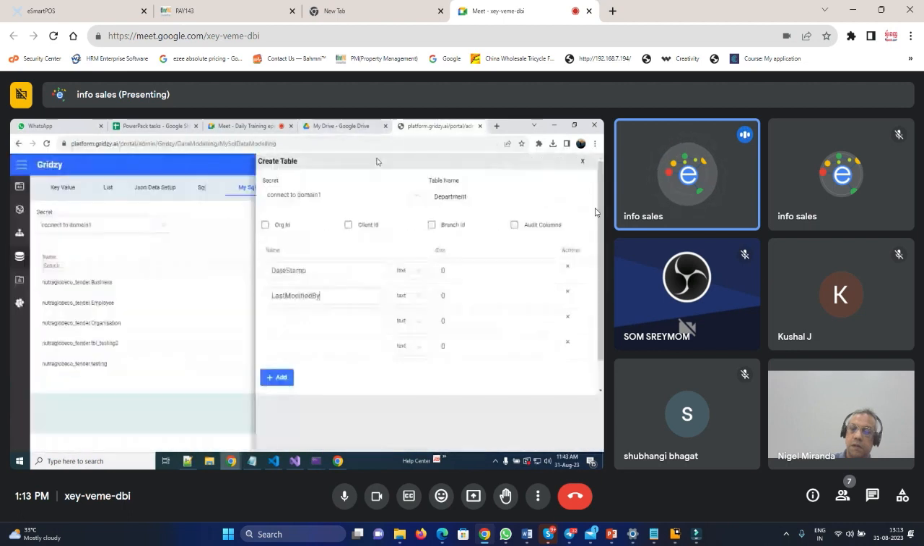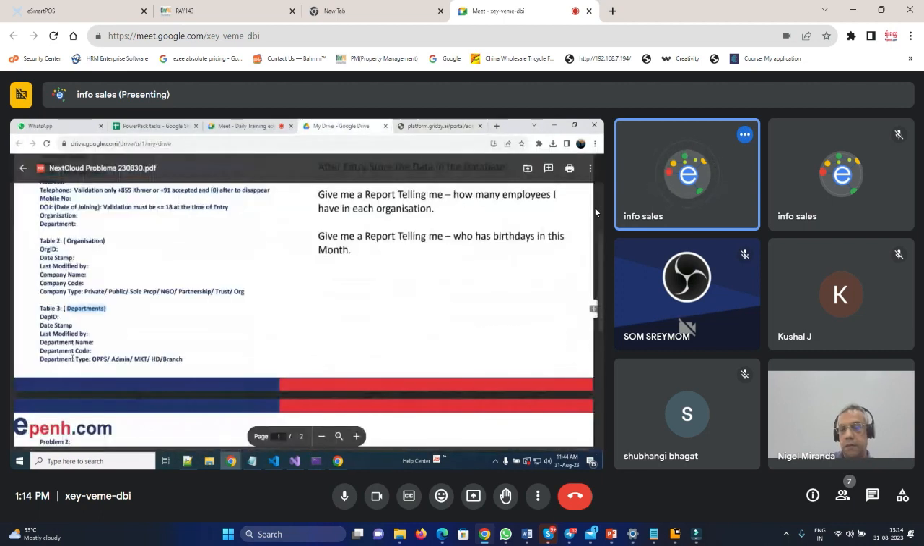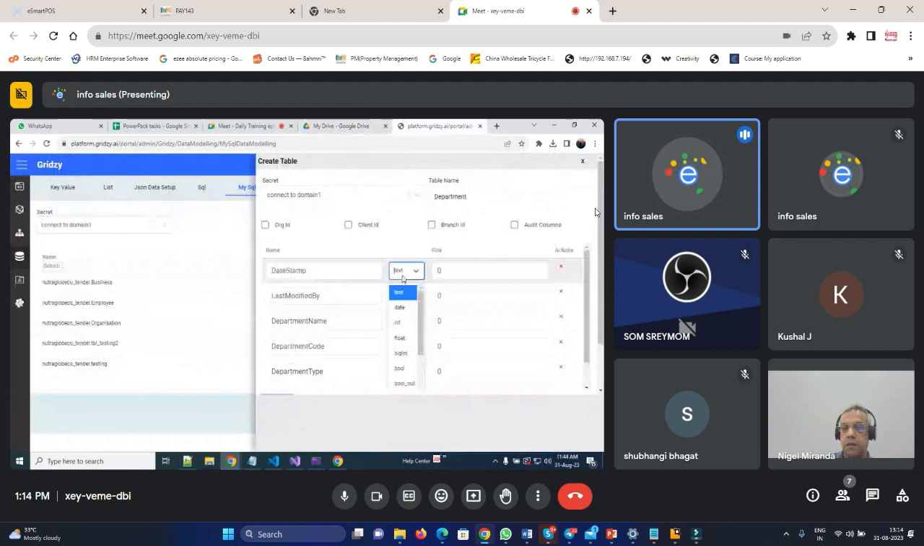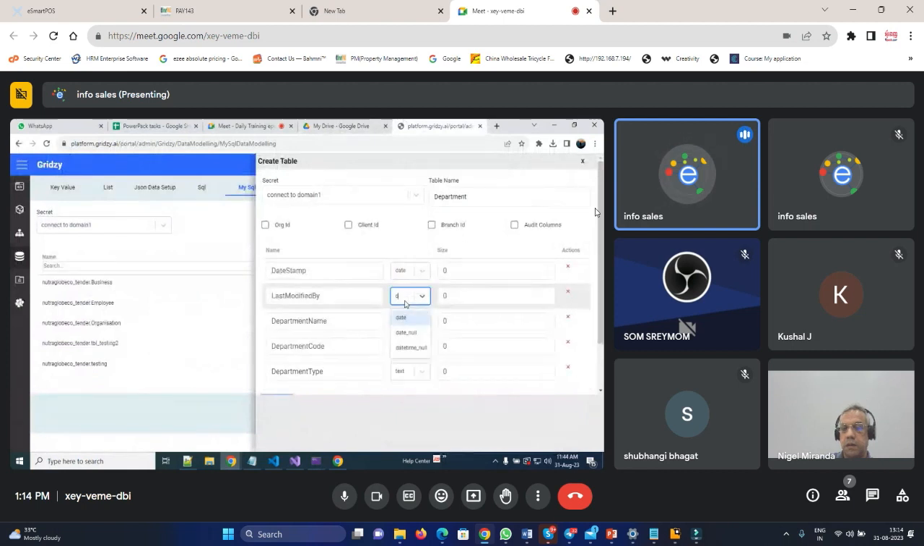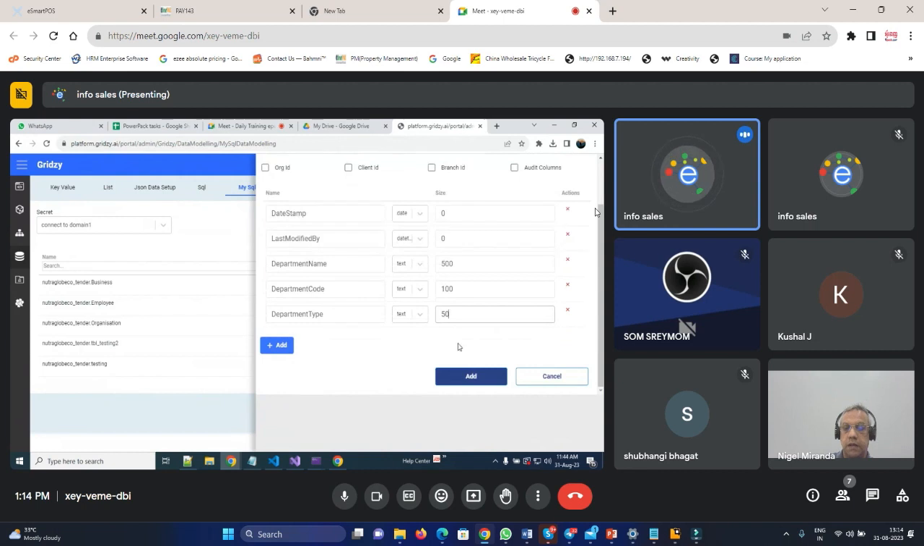And then we have department name, department code, and then department type. So that's all. Here again, for date I will go with date time. Department name again I'll go with the same sizes, like 500, 100, and 150. You can change the format to anything, because traditionally we follow this size.